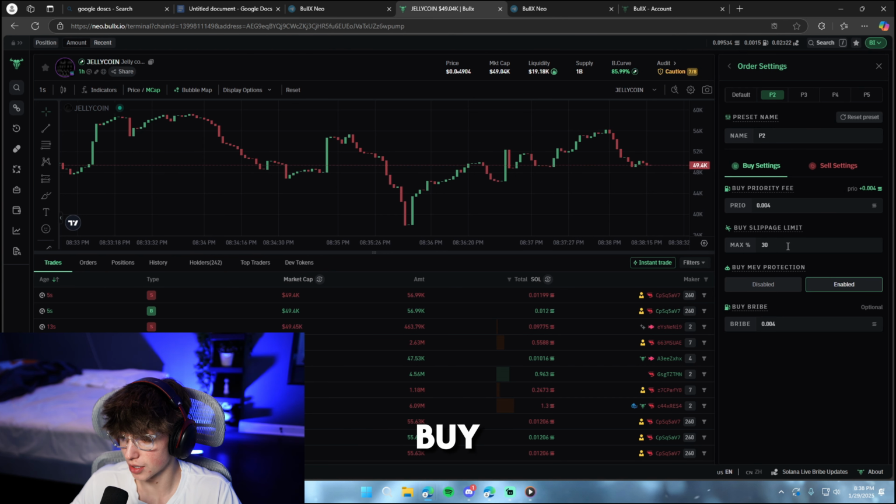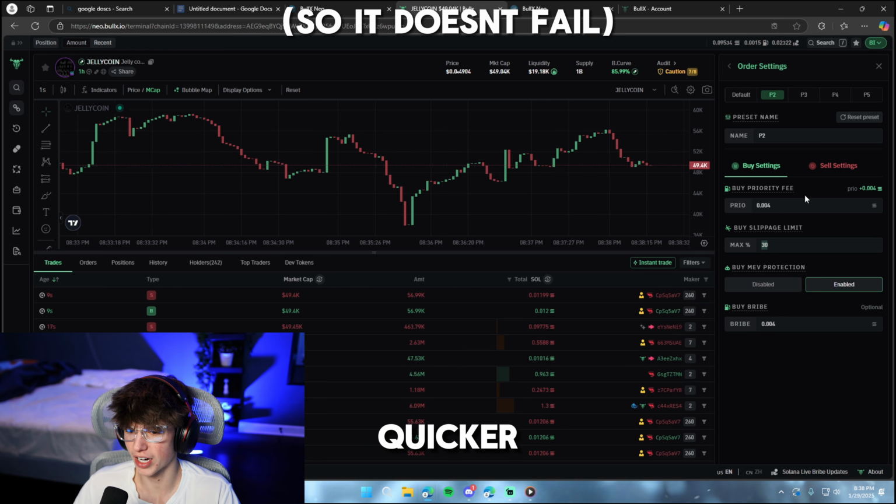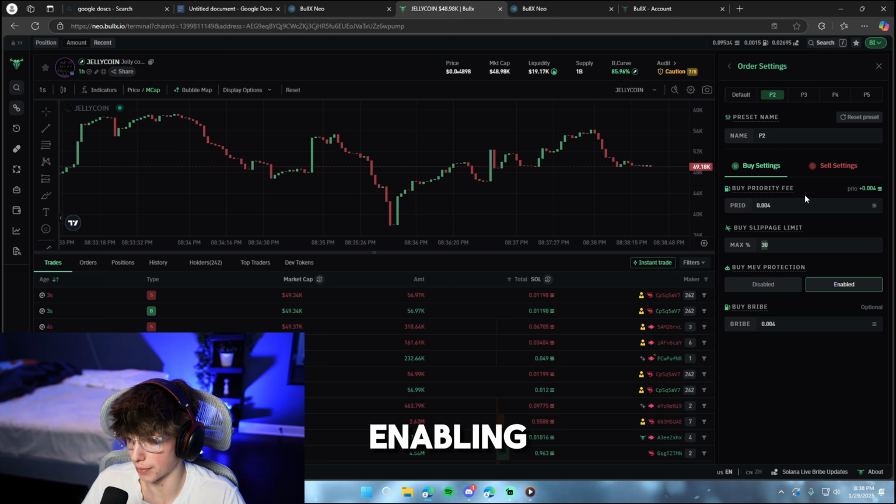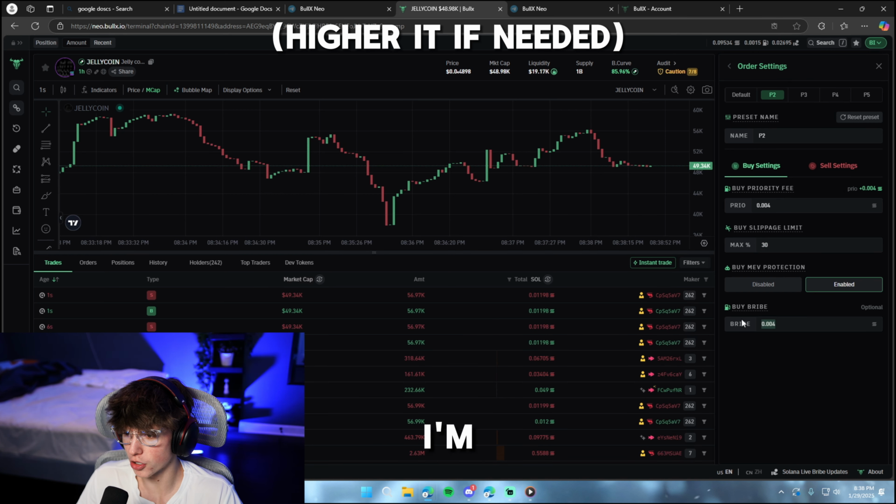And then for buy slippage limit, I do 30% just because I might want to enter a coin quicker. Since we're trading at a higher slippage and trading with more money, I will be enabling MEV protection. For the buy bribe, I'm gonna do the same as the priority fee at 0.004.